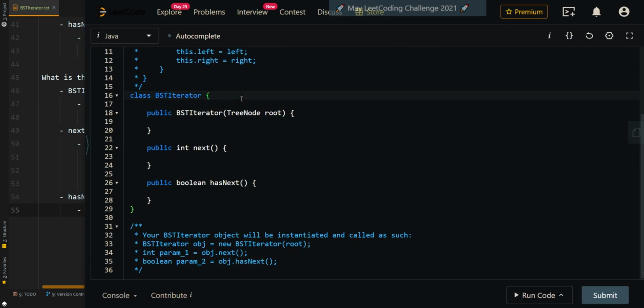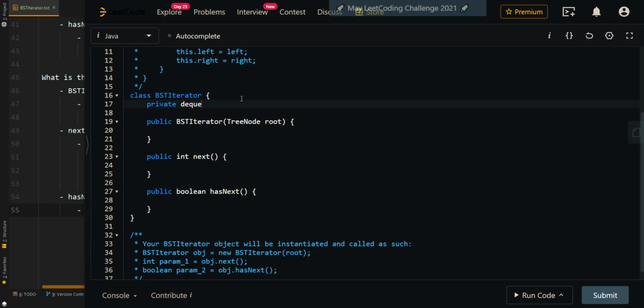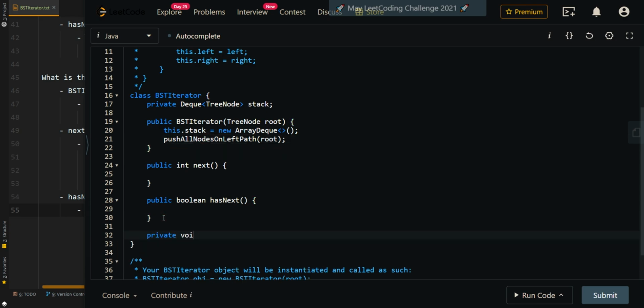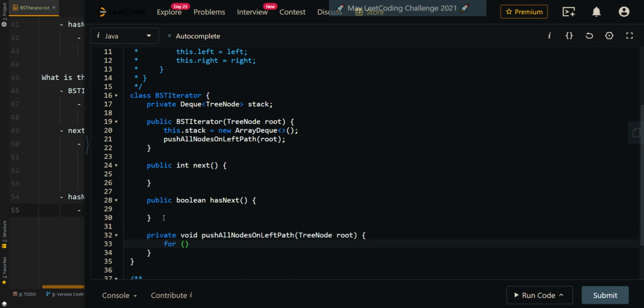Now let's go over the code. So we're going to first create our field, which is our stack, which contains nodes. We're going to initialize our stack in the constructor, and then we're going to push all nodes on the left path. Pass in the root, and then we can create this method. And then we're going to go down the left path. For TreeNode node equals root, while node is not equal to null, we're going to move down our left path, and then push the current node into our stack.